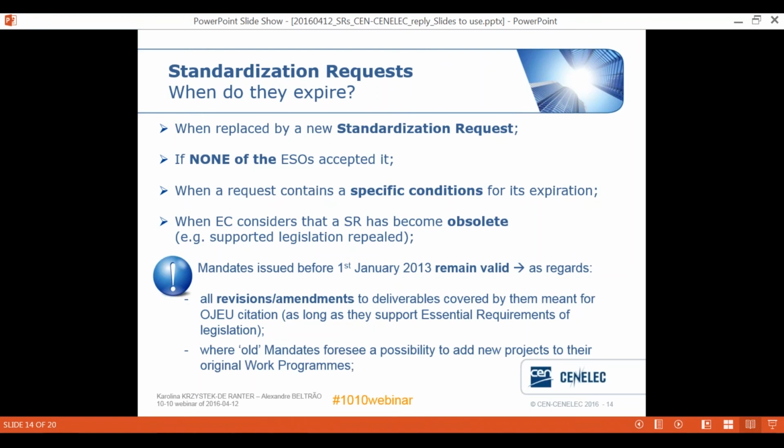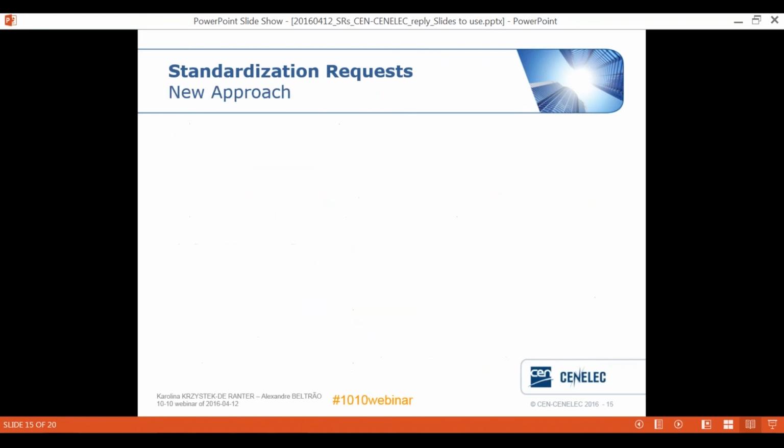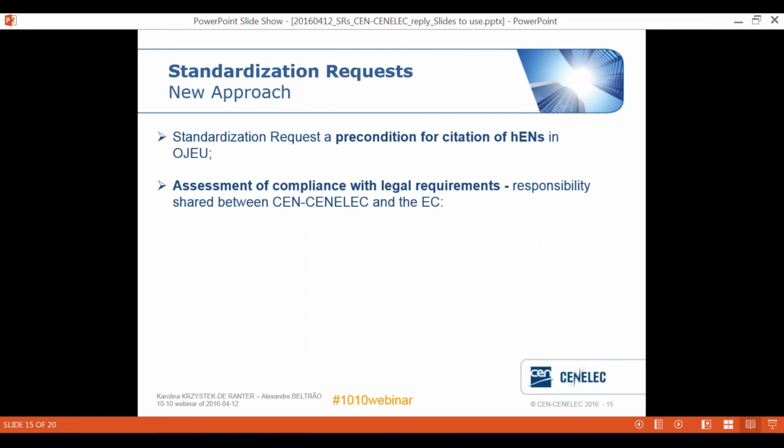Also, some of the so-called old mandates may foresee a possibility to add new projects to their original work programs. But again, this should also be considered case by case. So in case of any doubt, you're welcome to contact your program manager, and we can always clarify it with the European Commission. Standardization requests can support legislation under the New Approach. In fact, the standardization request is a precondition for the citation of the standards in the Official Journal.